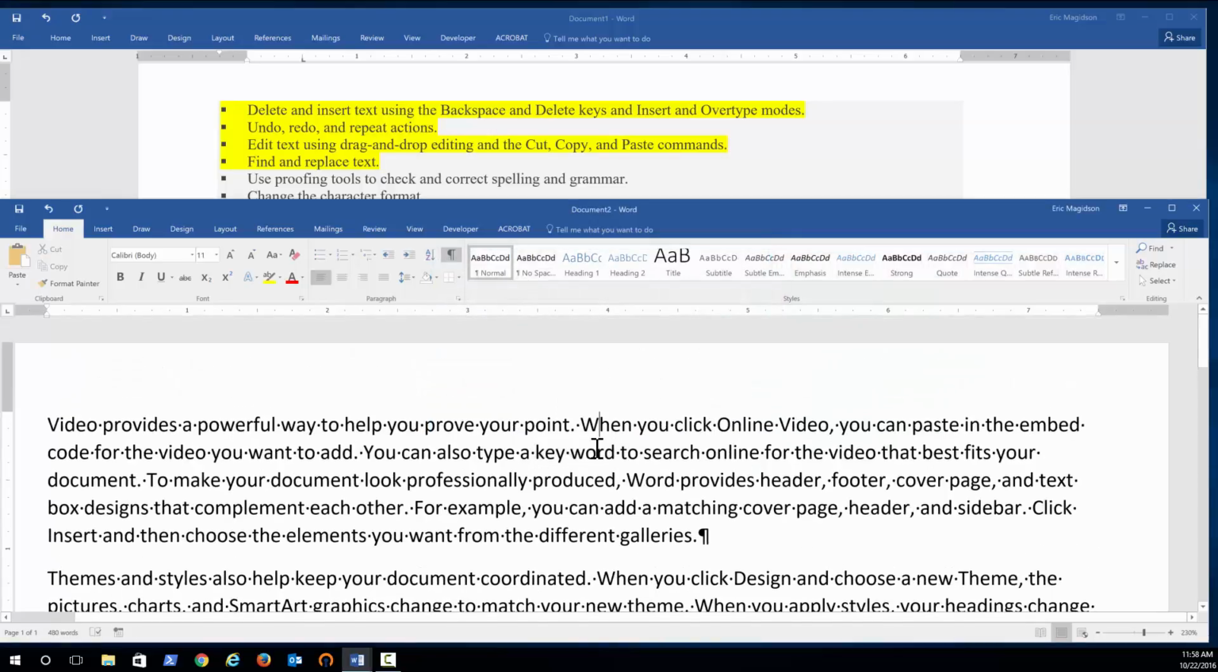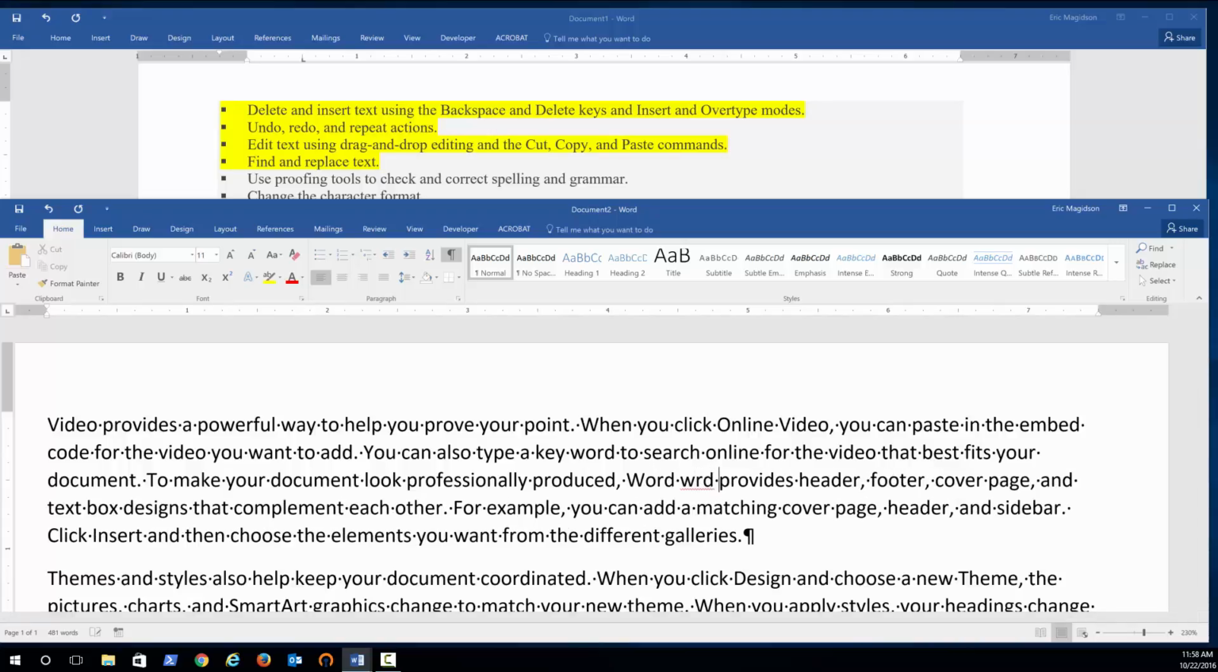Now, huge pet peeve here. Using proofing tools to check and correct spelling and grammar. Okay, well, let me go in here. And here's the challenge with this. If I type WRD and a space, it doesn't know what word I meant to type. So it's pretty clear, hey, there might be an issue with this word right here, and indeed there is.